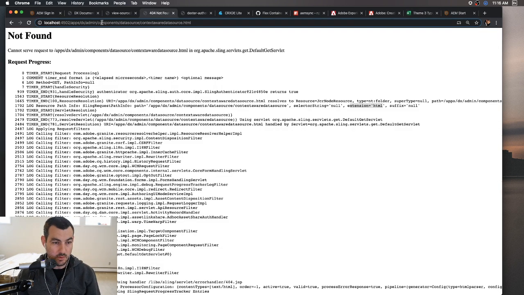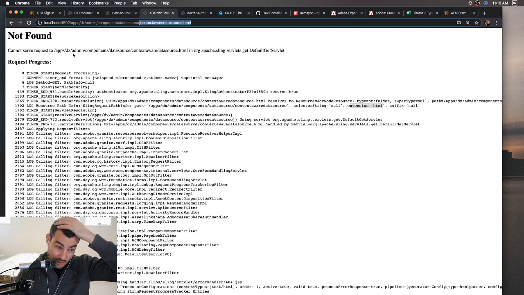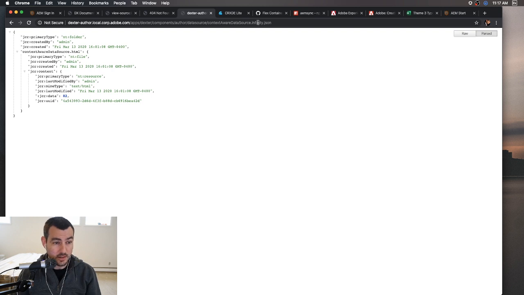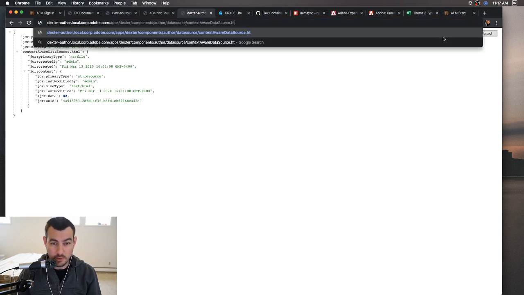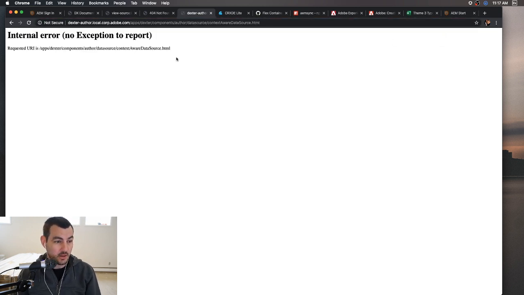Yesterday, we ran into a bug where hitting the context-aware data source resource directly was giving us a 404. This was totally opposite from doing it on Dexter Author, where if you hit HTML, you get a 500 because it doesn't have the proper request parameter. So, of course, it just fails.